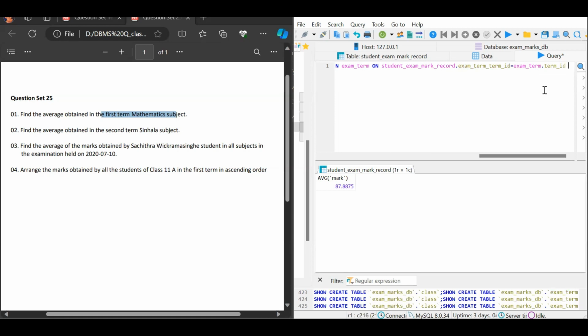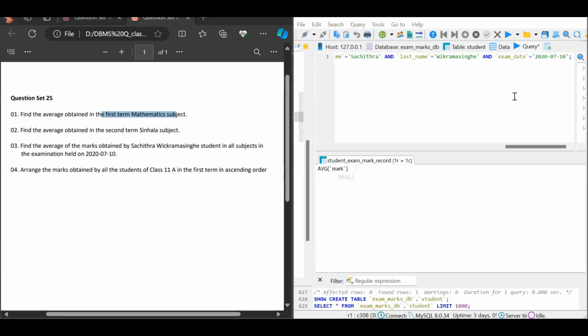And then we can use the where clause here, and then inside the quotation marks we can give the first name as equal to Sachitra, and we can use an and here, and again inside the quotation marks the last name equals to the relevant last name provided in the question, and then we can use the and here, and then inside that we can check the exam date as exam date equals to inside the quotation marks the exam date provided in the question, and then at last a semicolon. So then let's execute this query too.